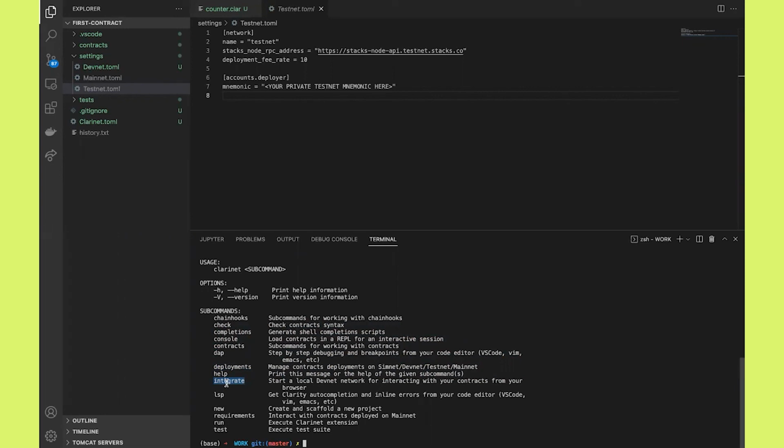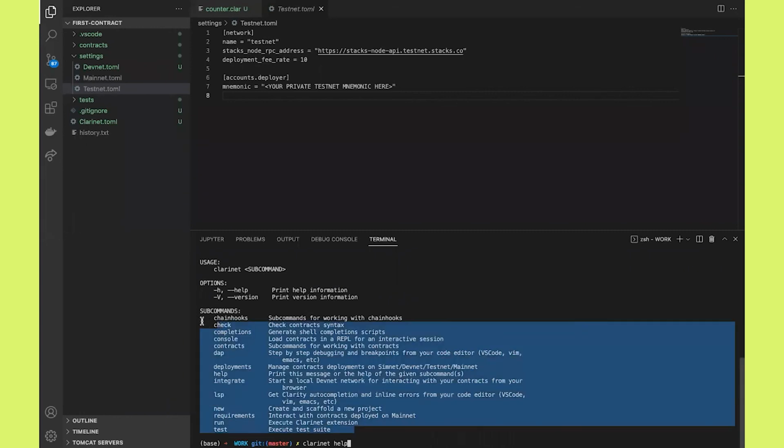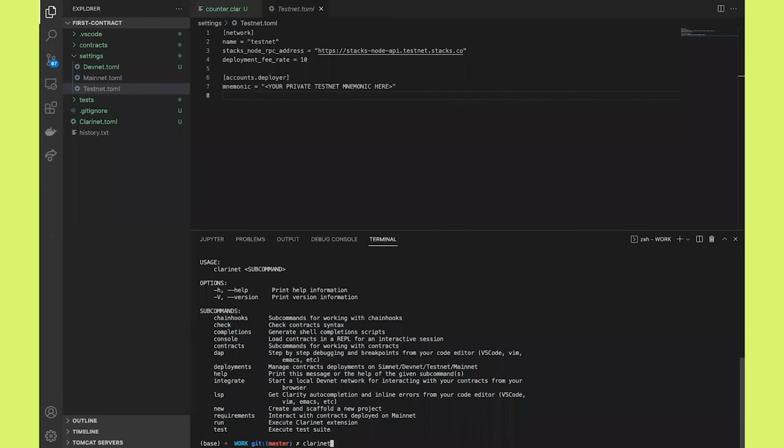It will actually spin up a Stacks node and a Bitcoin node, and then it will run on a localhost with some port, and then you will use this local DevNet setup to interact with your front end, probably, if that's the use case. So Clarinet help will give you commands that you can use, all the features that you can use with Clarinet.